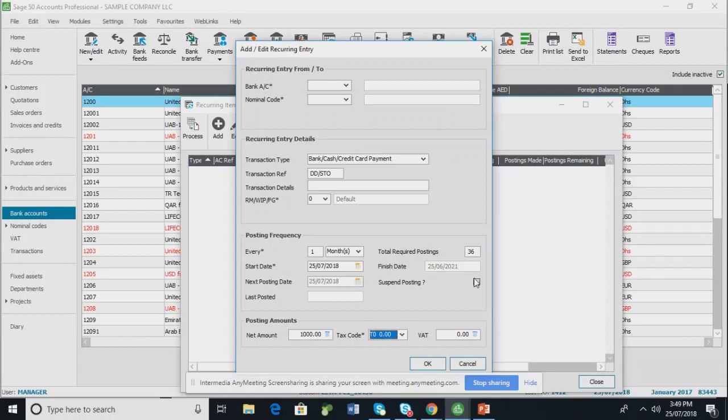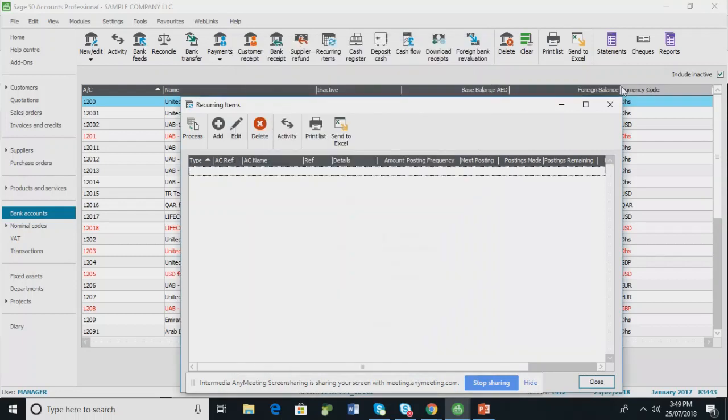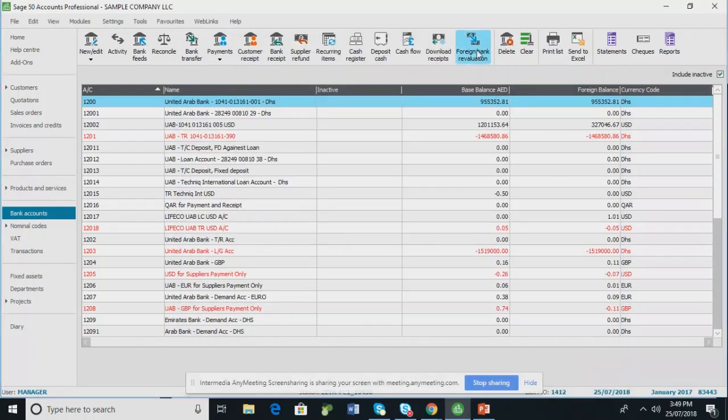That's the completion. Whenever you want to suspend it, you can suspend it. That means pre-closure is also possible in the system. These are all automatic entries. We have many types of automatic entries in the system to manage workload. We have foreign bank revaluation, cash flow management, and bank statement, check printing, reports. These all options are there.